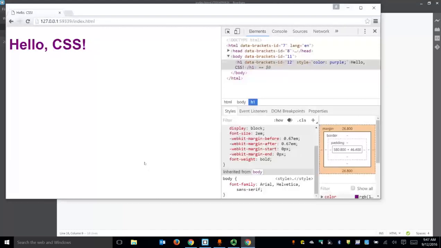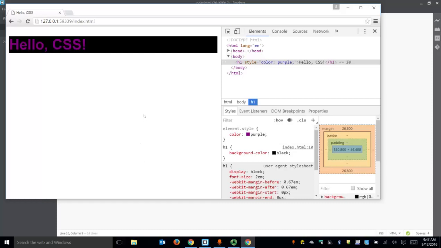So right now I've got nothing. There we are. Right. Basically I get the combination. There was no conflict really here just yet. I had a rule for H1 talking about the background. I had another rule for H1 talking about the text color. That's fine. There's no real clash going on there. But what if we force a clash?